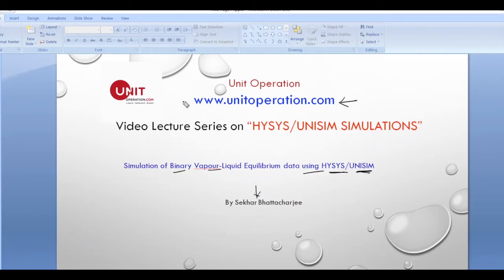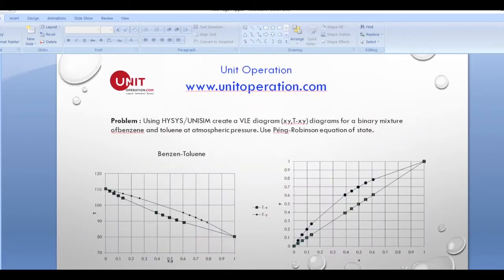So let us quickly go into our simulation systems. The very first problem we are going to discuss is, in UNISIM, create a VLE diagram. So we'll create XY and TXY diagrams. Of course, other diagrams like PXY diagrams could also be generated very easily for a binary mixture of benzene and toluene at atmospheric pressure. This is a very standard case, a textbook case of binary VLE data for the benzene toluene system at atmospheric pressure.